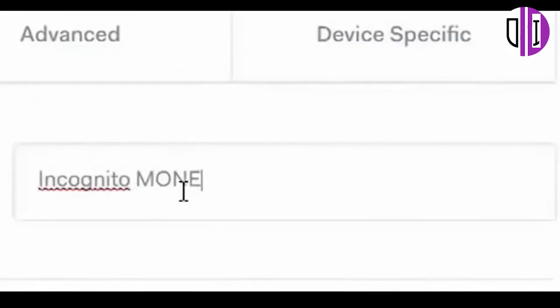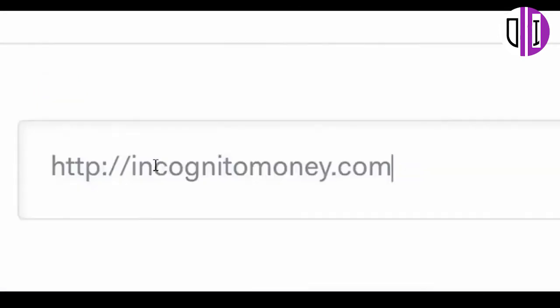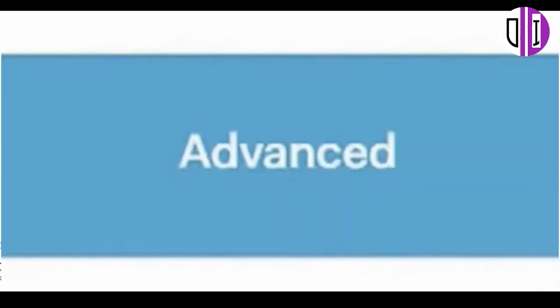Simply enter Incognito Money CAPTCHA for the locker name and leave the notes field empty. Finally, select the option for redirect, which commands the redirection to another URL. Then, in the redirect URL section, type incognitomoney.com. After you have completed entering that specific information, click on the advanced section to go on to a different set of fields that I will walk you through filling out for the necessary conversion.